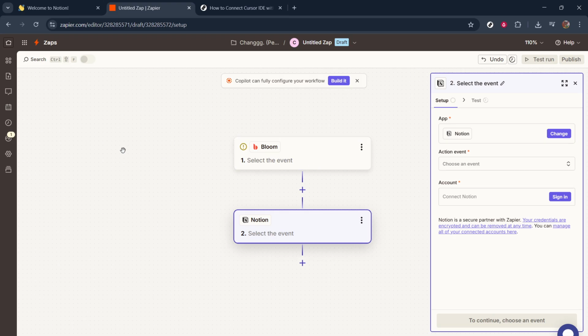This connection will now routinely perform the tasks you've set, saving you time and manual effort. And there we have it, a seamless integration between Bloom.io and Notion using Zapier, enhancing your productivity with minimal hassle.